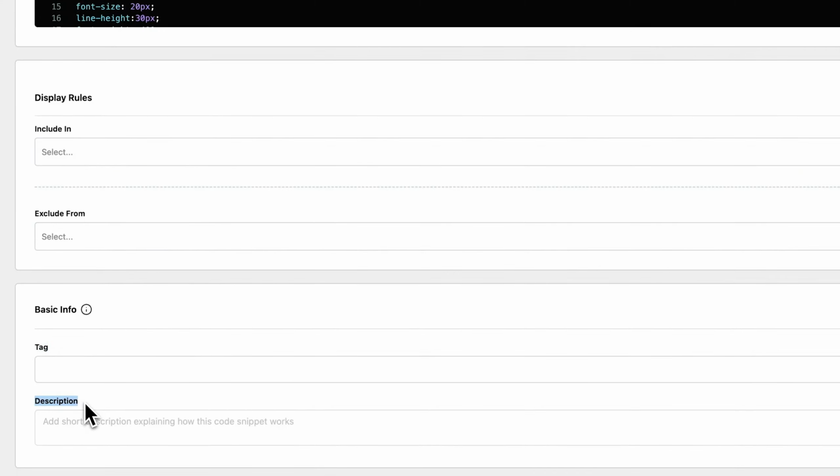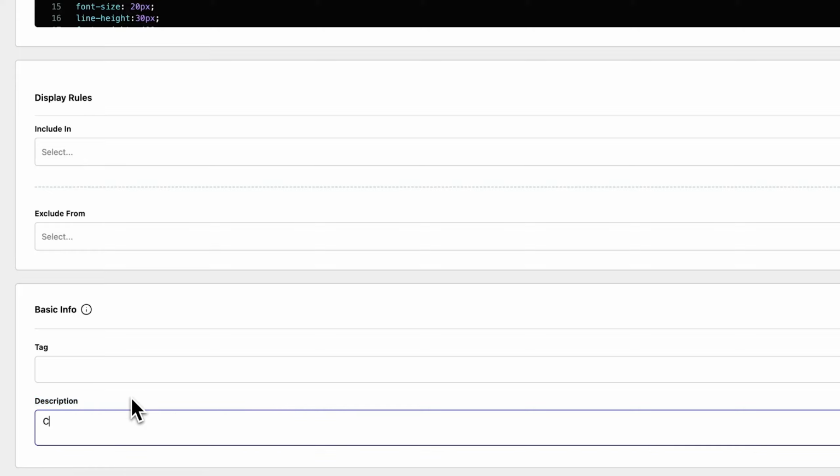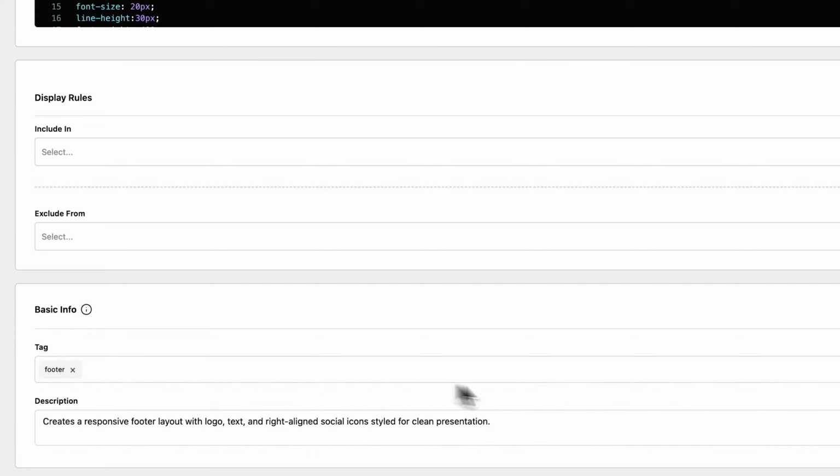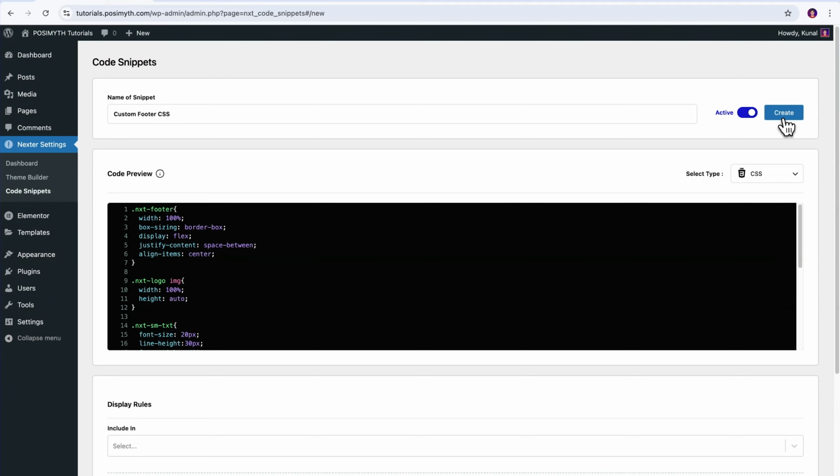This is super helpful when you have multiple snippets. For example, in description, I'm adding creates a responsive footer layout with logo, text and right-aligned social icons styled for clean presentation. Here, tag I'm gonna add as footer, and once you've filled in all the details just like me, simply go ahead and hit on create.